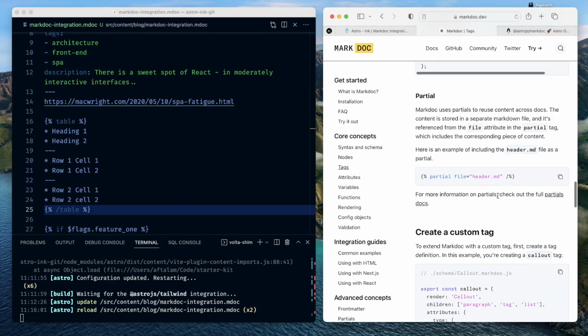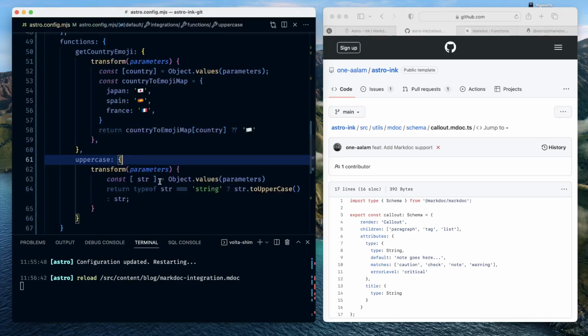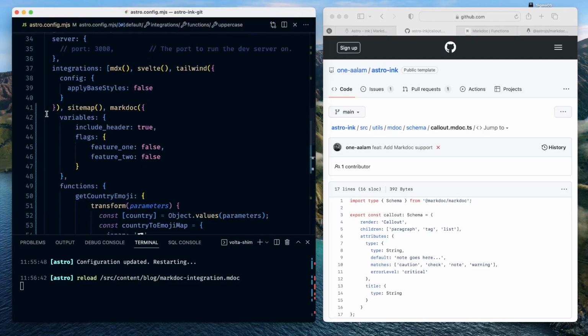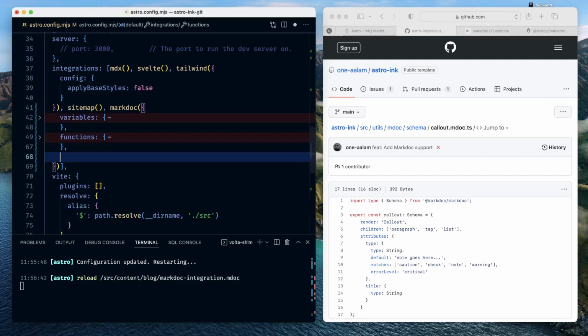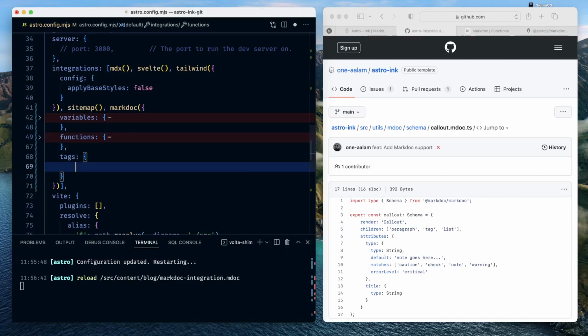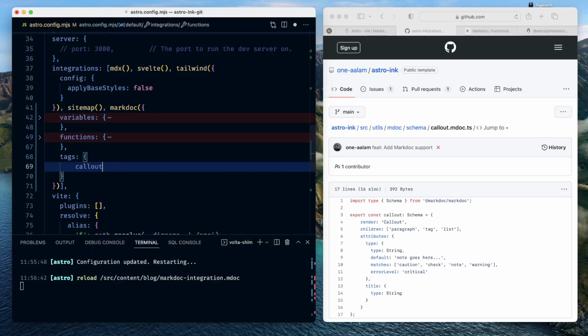And custom tags are the true power of Markdoc in my view. We'll see how we can create a custom tag for something like a callout. So let's add our very first custom tag. Open the Astro config file again. There, besides variables and functions, we can have another assignment for tags. Just put tags here. What will be our tag called? What name will it be known by? So just put something like callout. We are creating a custom callout tag.